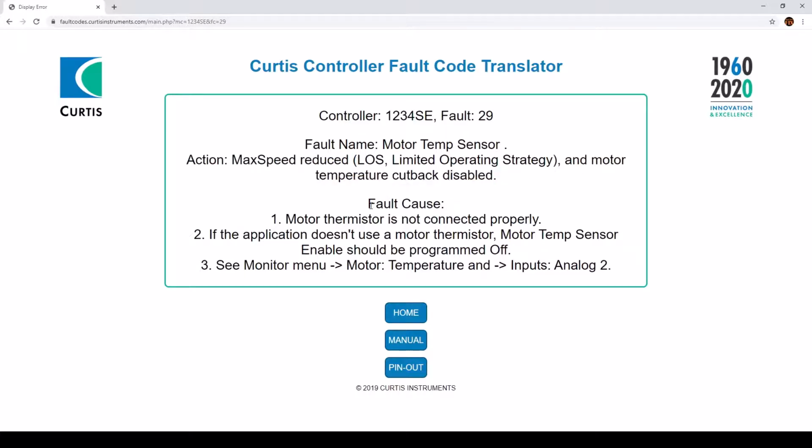And then it will tell you the fault causes. So number one, motor thermistor is not connected properly. I think this is possibly the most common one. So broken wire, broken connector, maybe broken thermistor as well. So it'll give you all these causes.